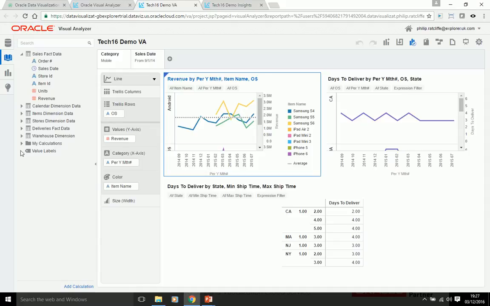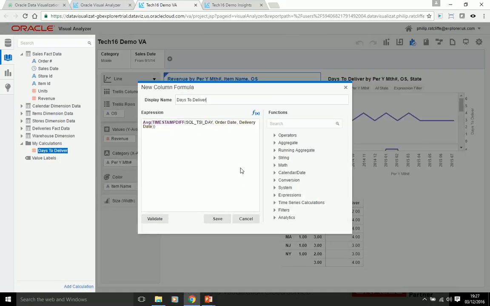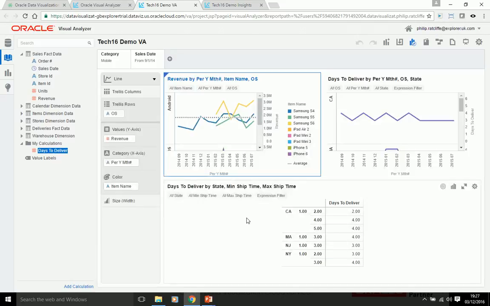Firstly, you can create calculations. So you can see I've created a calculation called days to deliver. Now this is actually based on an expression, so you can apply one from a selection of functions to your data elements from your data sources to create a calculation, and then you can use that calculation, days to deliver, within your visualizations.